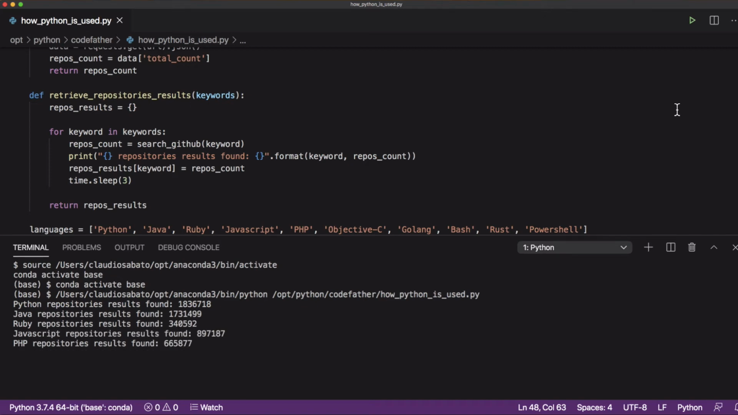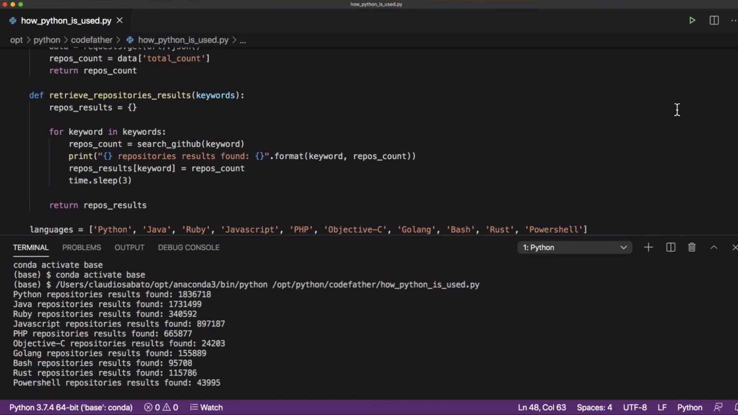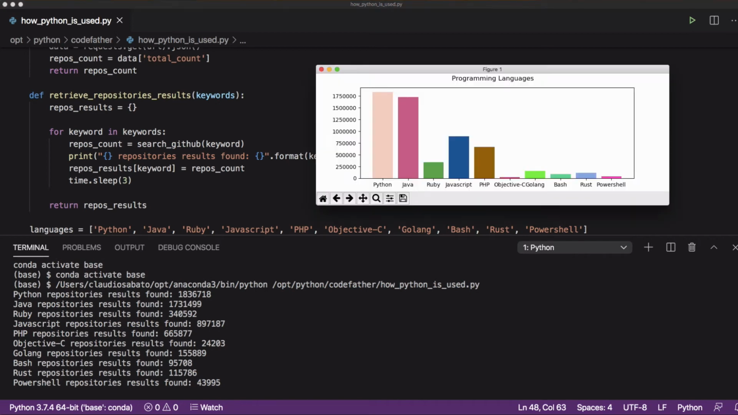Our code is generating the dictionary that contains programming languages and number of repositories first, and then it will use this data to create the graph. And now you can update the list of programming languages passed to our program to get the stats related to any languages you are interested in.